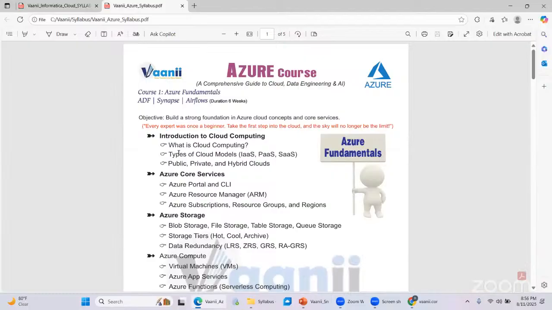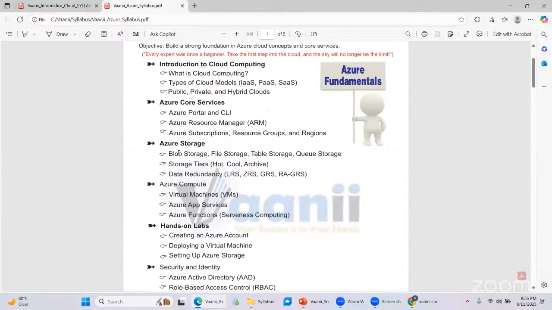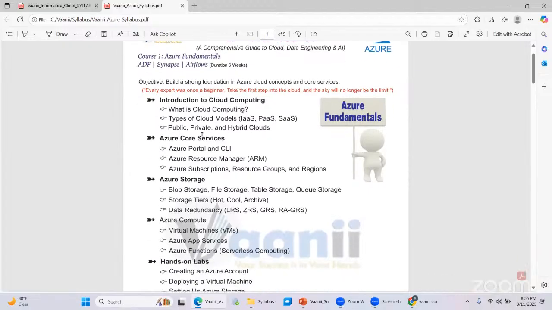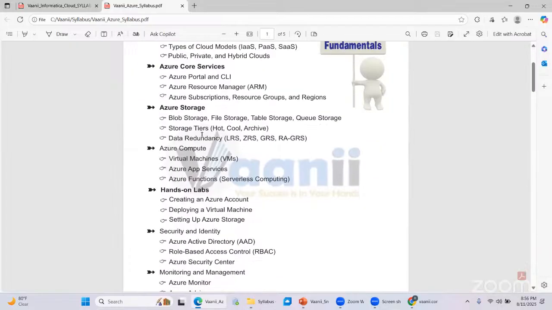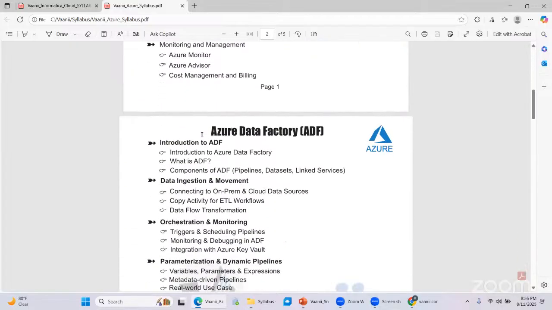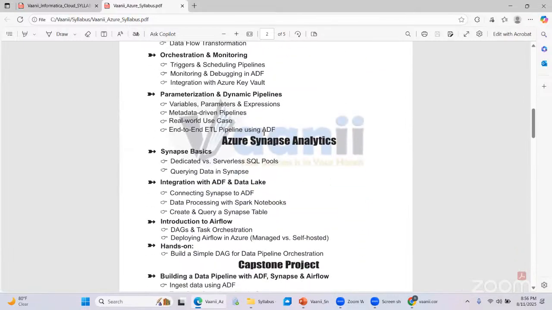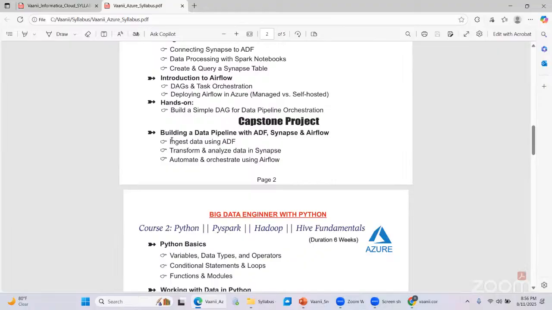And basically in course 1, we are going to cover basic Azure concepts, its setup, all the different components, and we'll put much more stress on Azure Data Factory. That's the ETL component of Azure. And then some part of Synapse will be covered, and there will be a project.